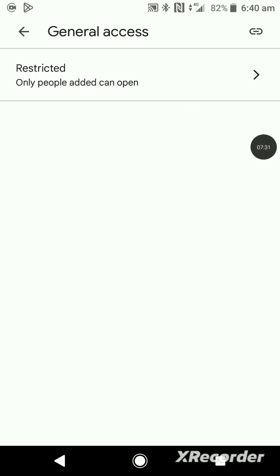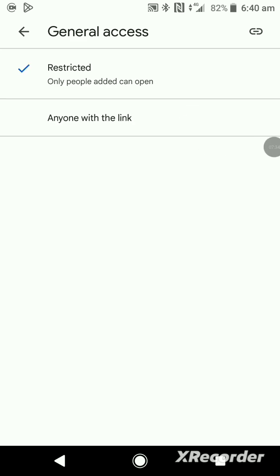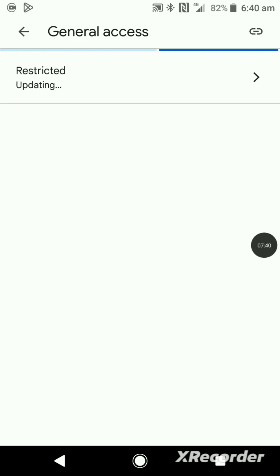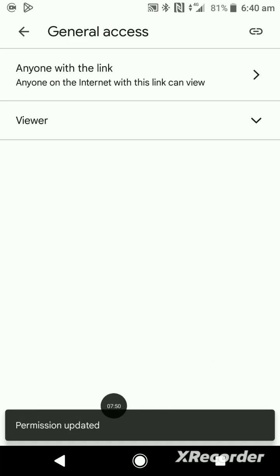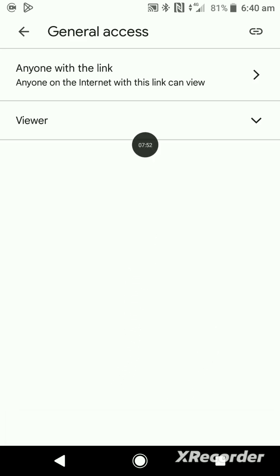So if I click on the restricted, then I can choose that anyone that have this link should have access to the sheet, and it will update. After it's updated, you'll get notified here at the bottom that the permission has successfully been updated. Then after updating that, anyone with the link of this sheet should have access.